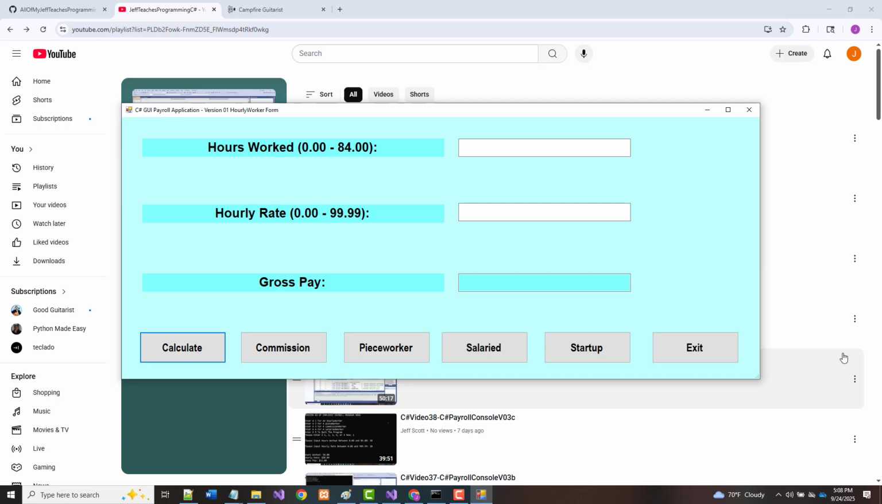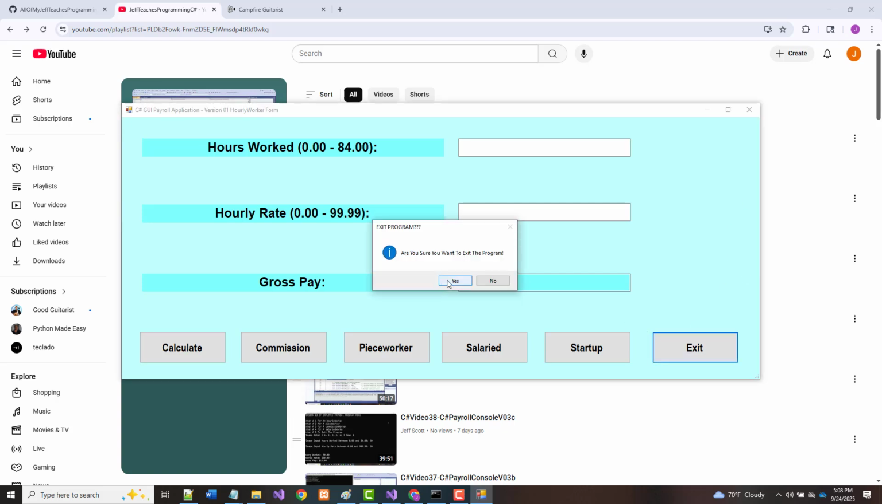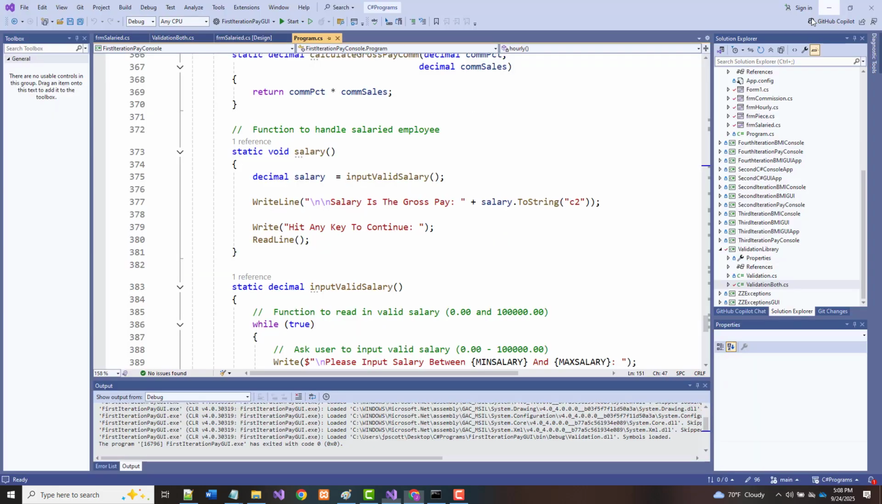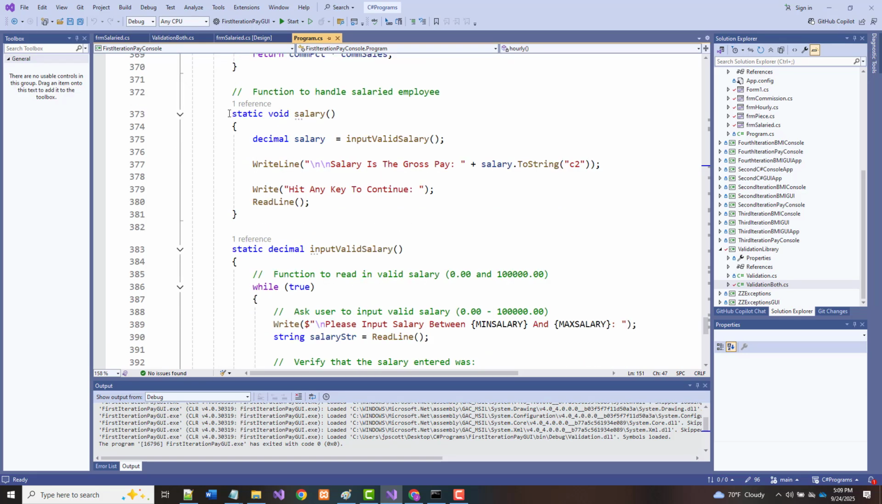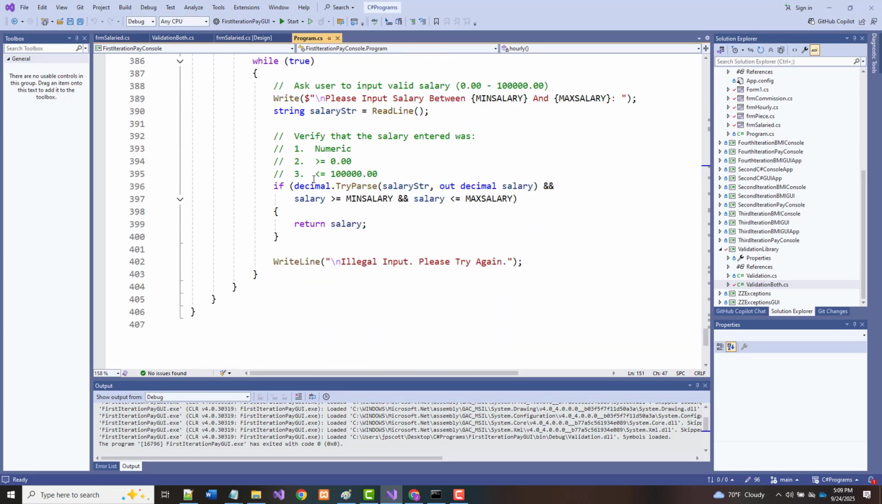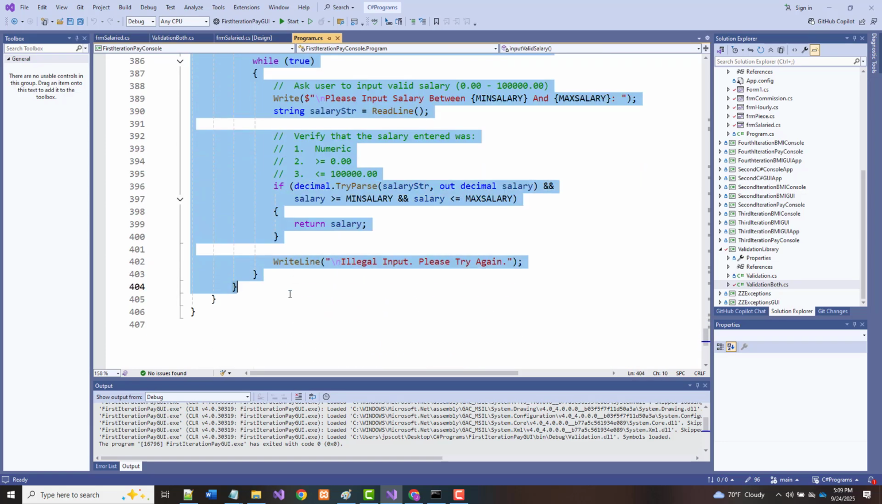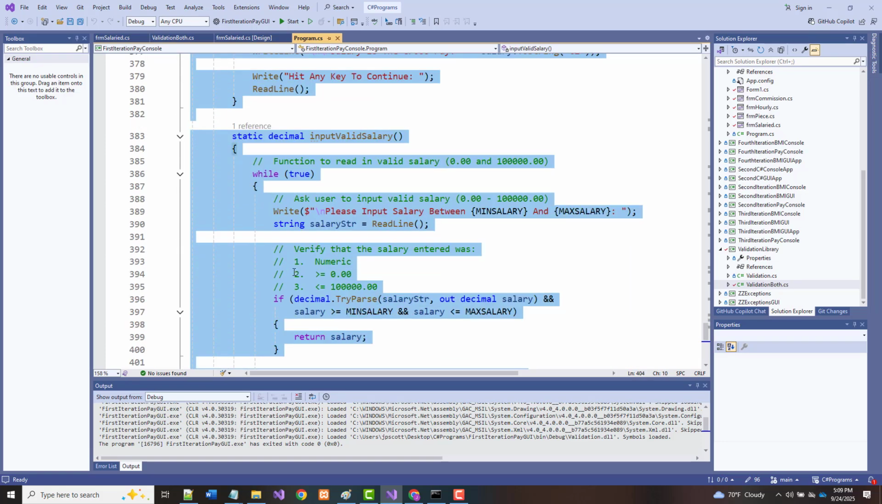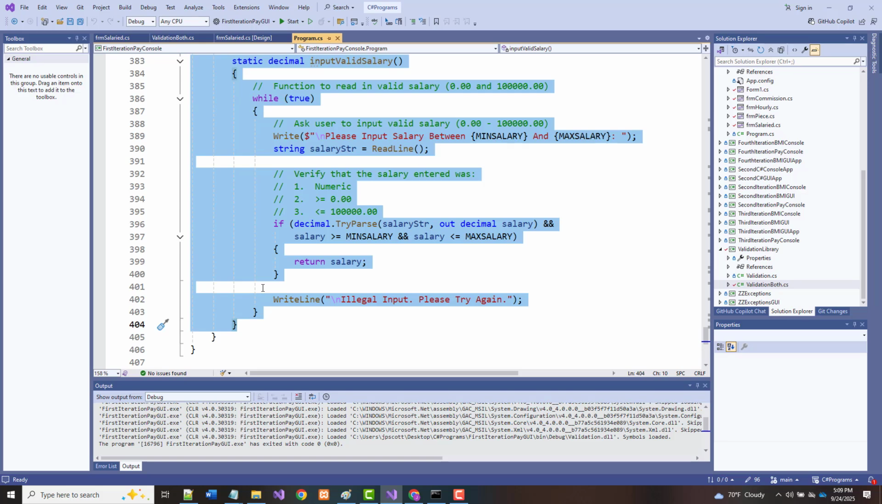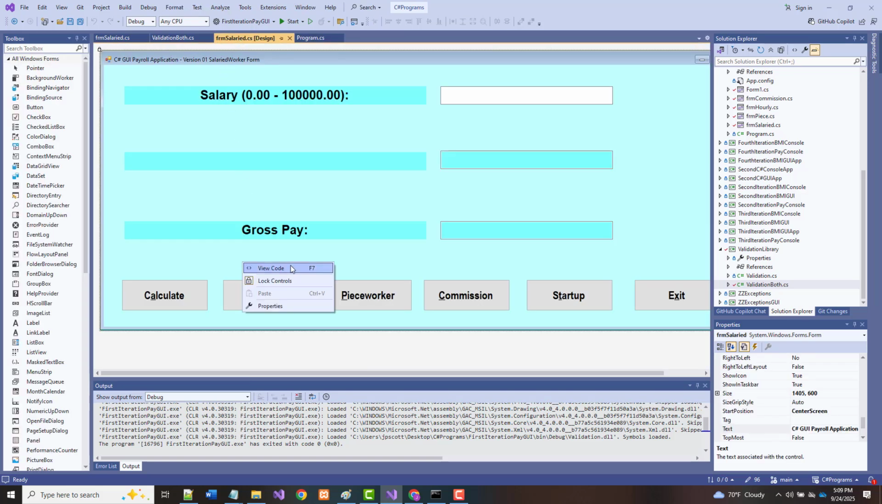So what I'd like to do, and I don't know how well this is going to work or not work, but I decided to do the salaried one first because it is the easiest one. I've got here static void salary and then input valid salary, because there's only one field there, just the salary. So I'm going to grab both of these. Now remember, we're using this in a GUI. So I'm going to come over to my salary form and view the code.